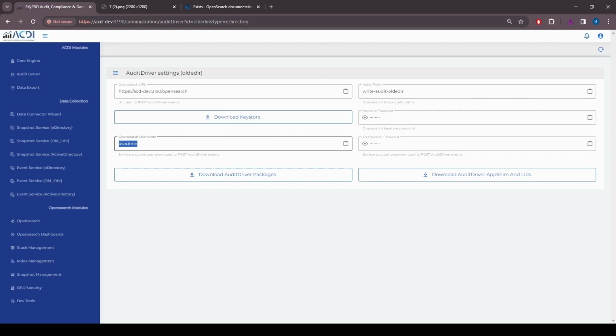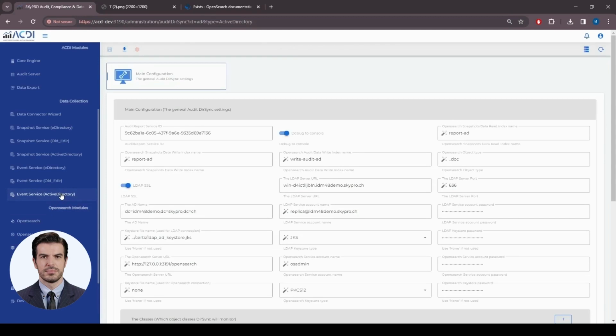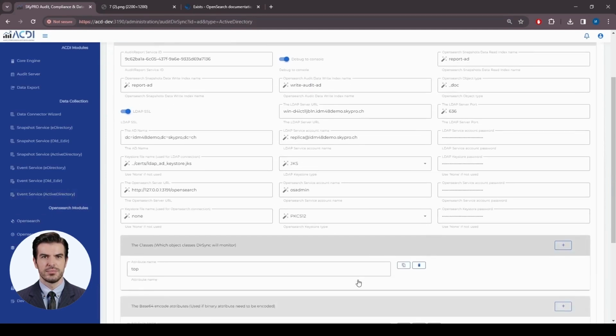All these settings require to be set in the settings of the IDM ACDI driver. There is an option to download audit driver packages for Designer, as well as app shims and libraries. For more details about the ACDI driver installation process, you go to the respective video in SkyPro Academy. In case the type of connection was set to Active Directory, you will get a list of settings for connection to Active Directory.